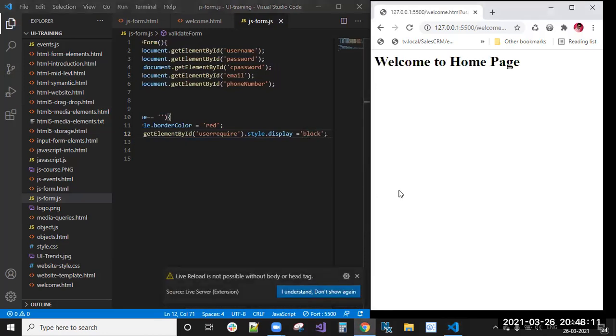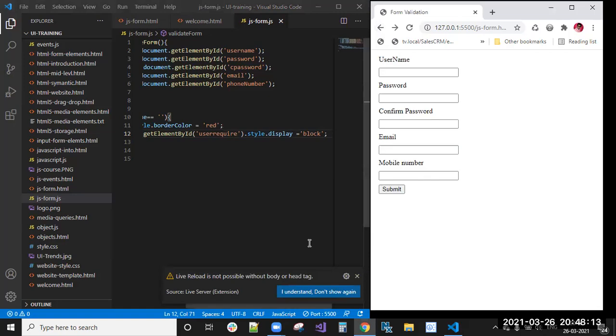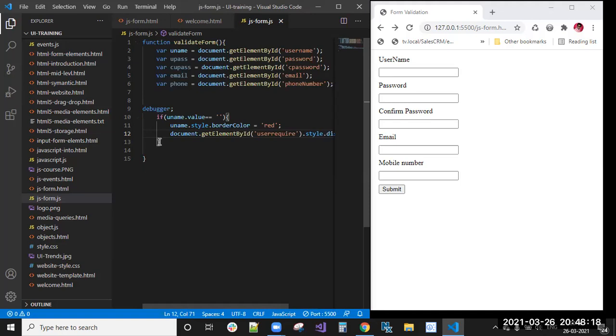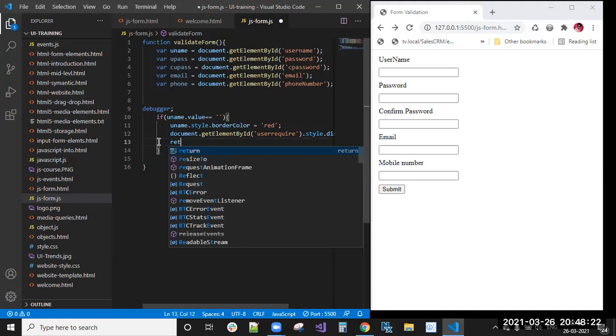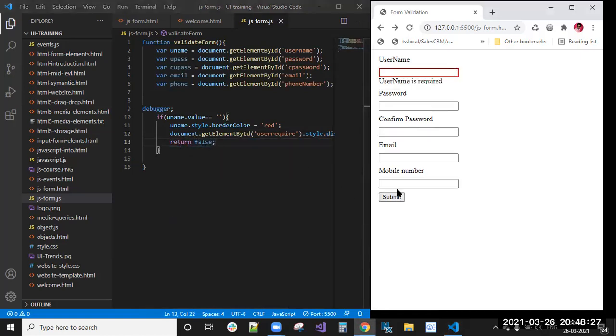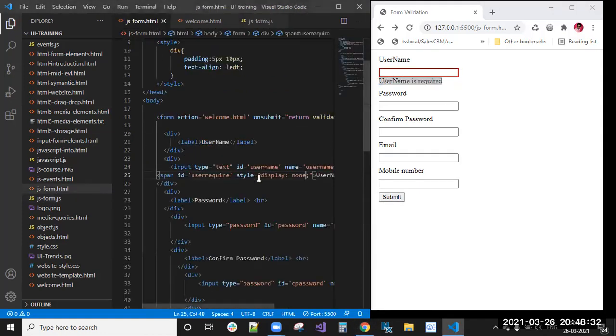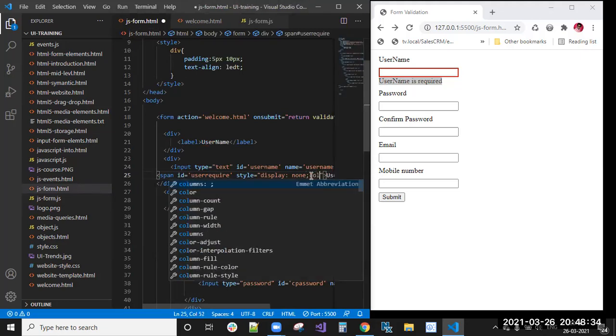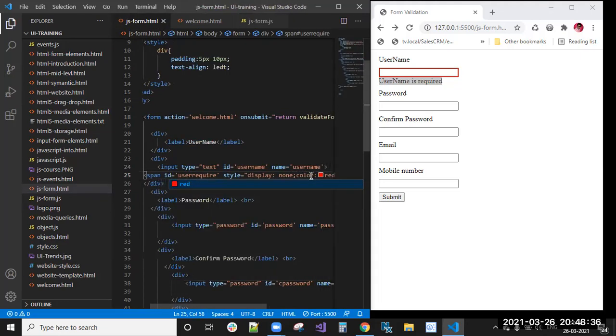Now if I'm clicking enter, we need to write return false. We'll write return false here. So if I'm submitting here, you got it, right? Username is required. Here the style display none is our color: red. Now if you see, username is required, you got that, and you have got the border also.